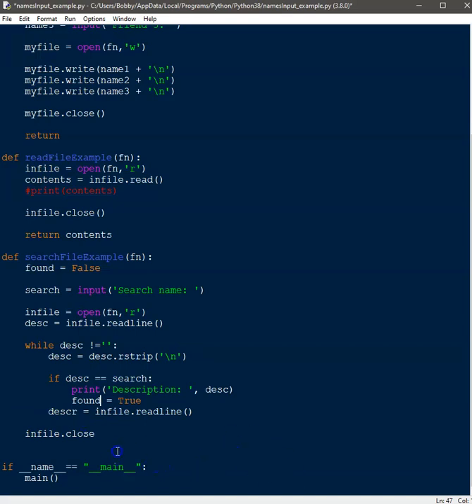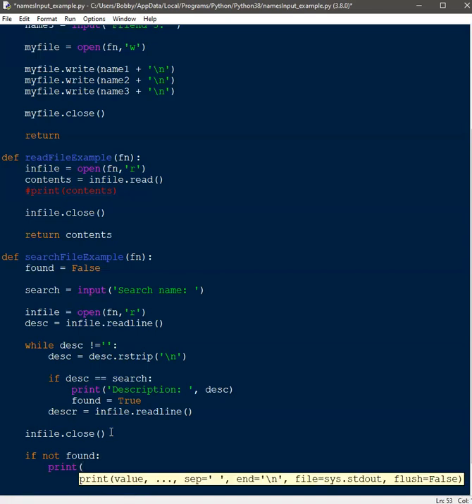Oh, we want to take care of the situation if the file's not found. So out of scope of the if statement, which is right here where we're at, we're going to say if not found. So found does not happen. Then we're going to print not found. That sounds about right. I don't need to do that. I can just do this. Okay, and that's it.